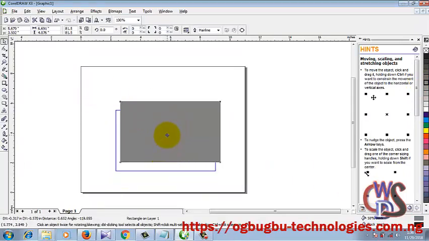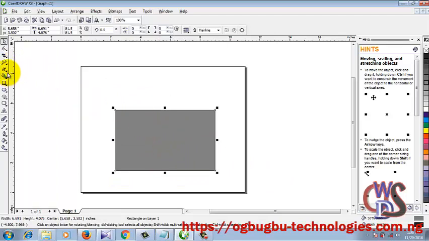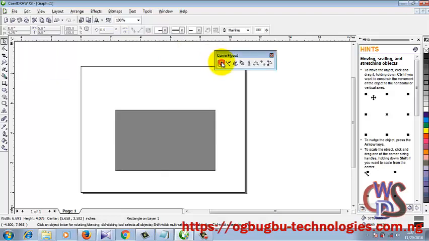After drawing this, let's go straight to our line tool. This is where you have your freehand tool, your bezier tool, your artistic media tool, your pen tool, your polyline tool, 3-point curve, interactive connector, and dimension tool. So I'm just going to drag this and dock it here. Let's start with the freehand.